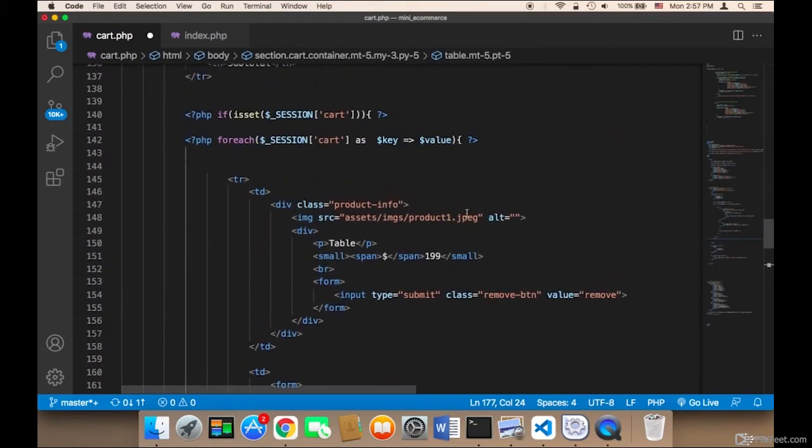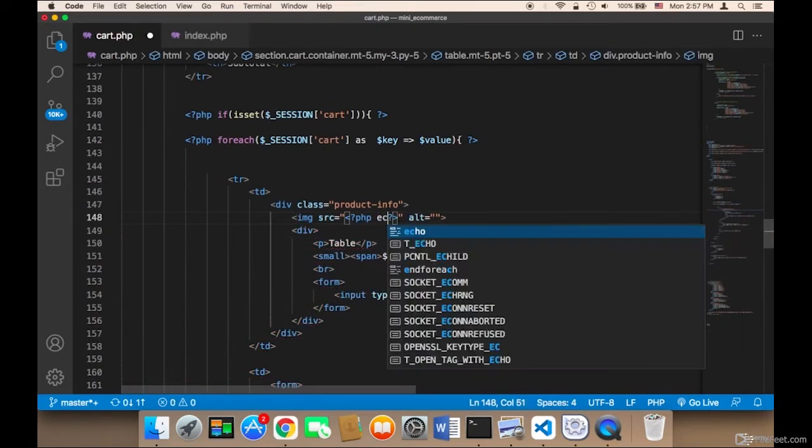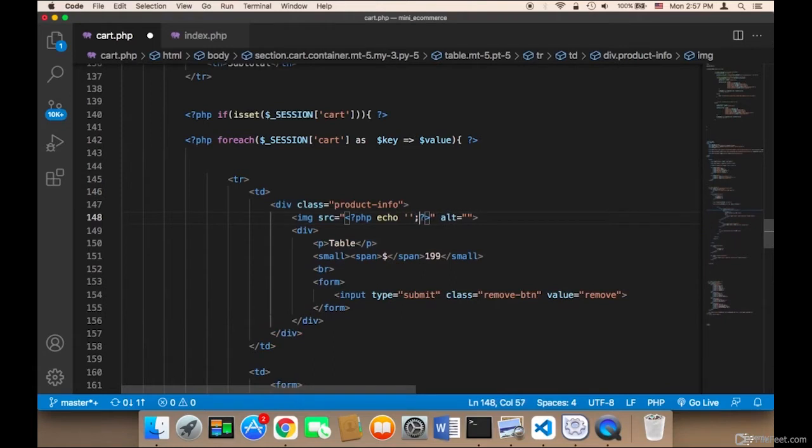So the first thing is the image. For the image we need to remove this static image, and then we need to say PHP, and then echo, and what we want to echo first is assets/images/, and then we use the value, product image.